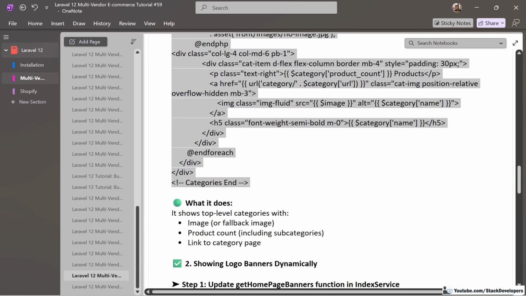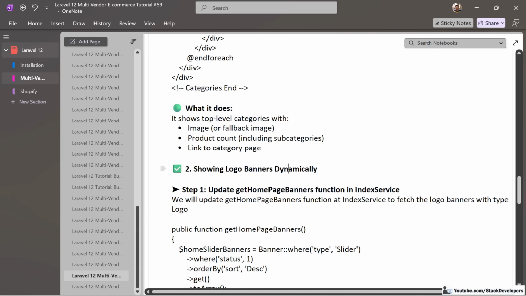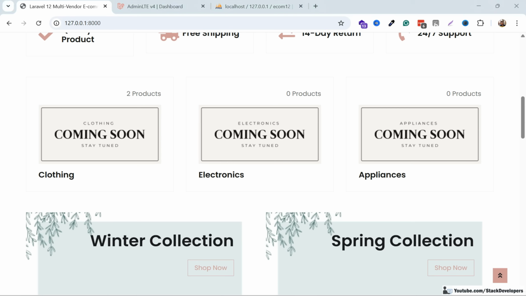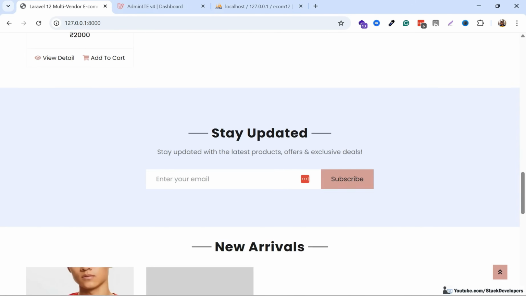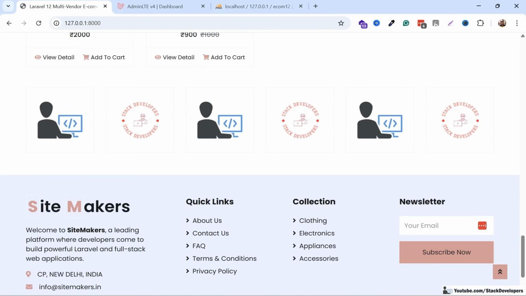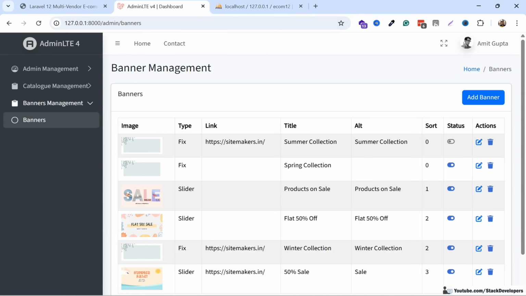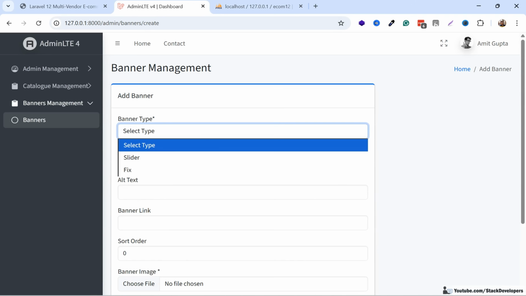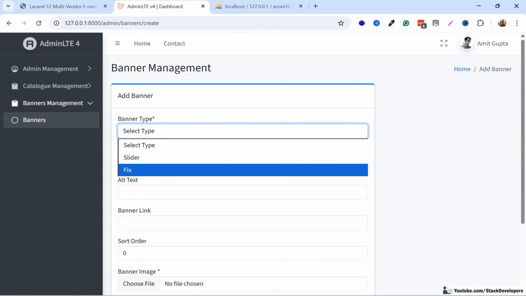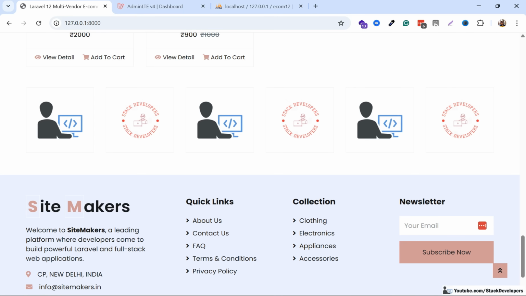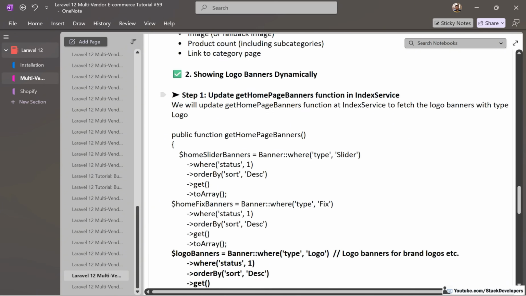Okay, so now we are going to show the logos and banners dynamically as well, and this will complete the dynamic home page banners. These banners we are going to show dynamically from the admin panel, and we are going to add them as banners. We will add one more option here, like the type slider, fix, and one more option, that is the logo option. Okay, logo option, I think perfect.